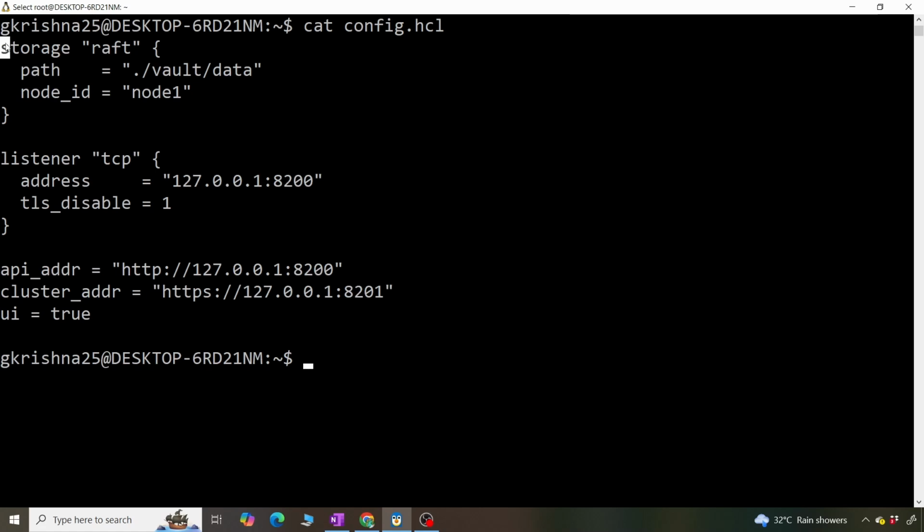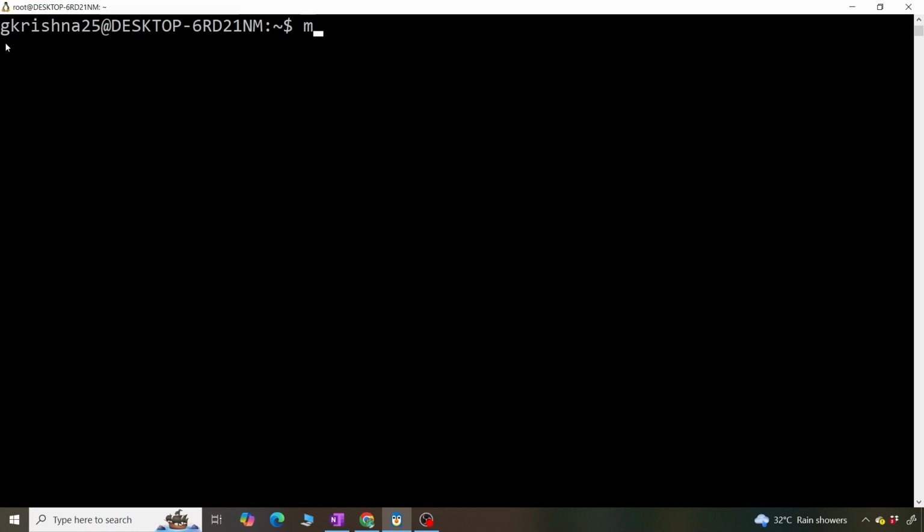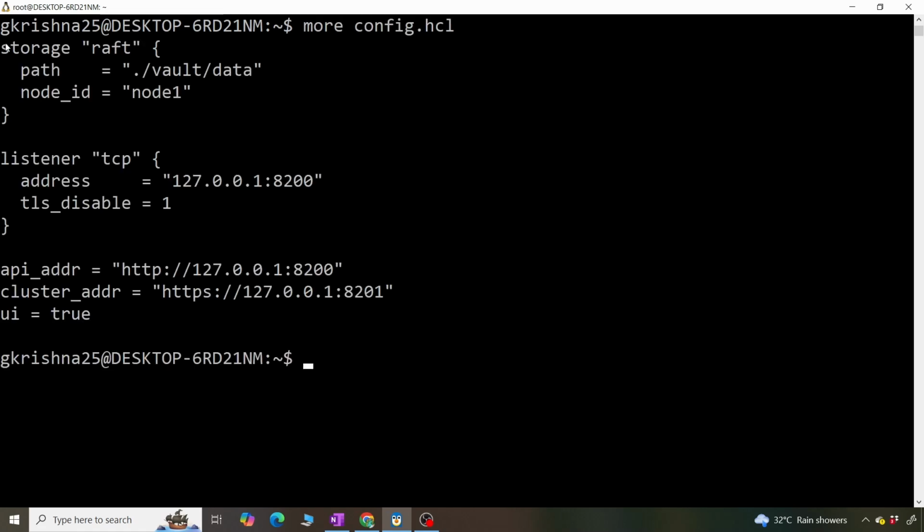But let's say that if you have a bigger file, then what you can do is type more config.hcl, and when you do this, if the file is larger than the screen size, then you can just type enter, and then you can go and watch the content of the file line by line. That would be easier.